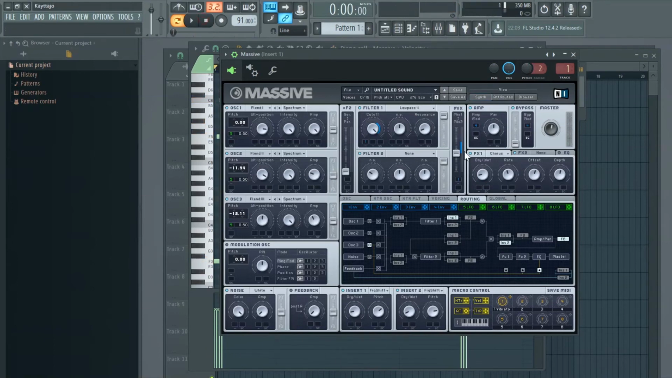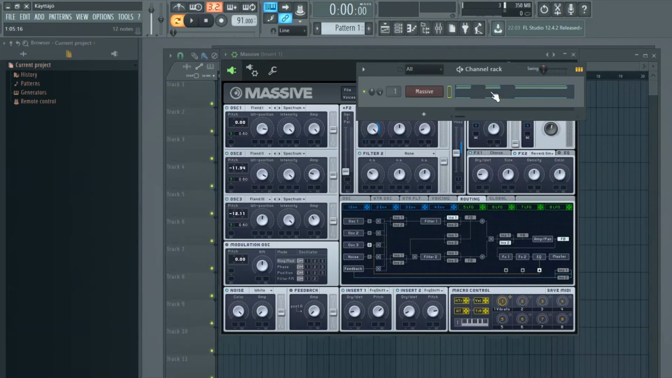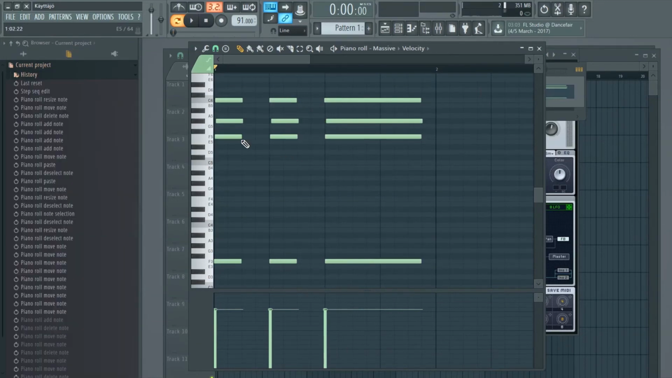And for the other one, let's have a small reverb. Something like this. Also not too loud. And now you got pretty much a nice organ sound. And then let's make some nice trap melody for this one.